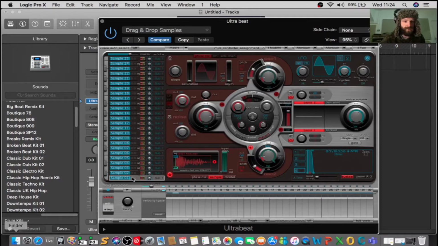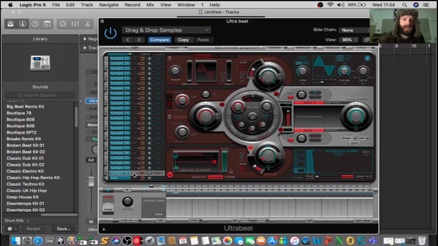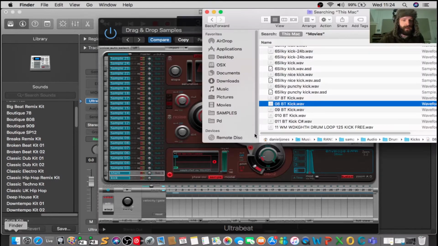Right, so you just repeat the process, highlight sample 2, maybe just name this first so you don't get confused. Kick, highlight sample 2, I'm going to put a snare in there, okay, so I'm going to name that snare, look for a snare drum.